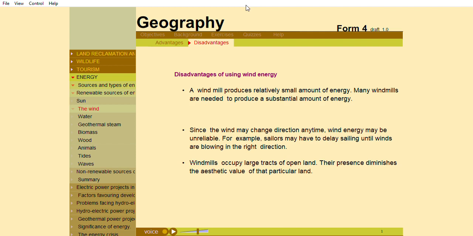Disadvantages of using wind energy. A windmill produces relatively small amount of energy. Many windmills are needed to produce a substantial amount of energy. Since the wind may change direction anytime, wind energy may be unreliable. For example, sailors may have to delay sailing until winds are blowing in the right direction.